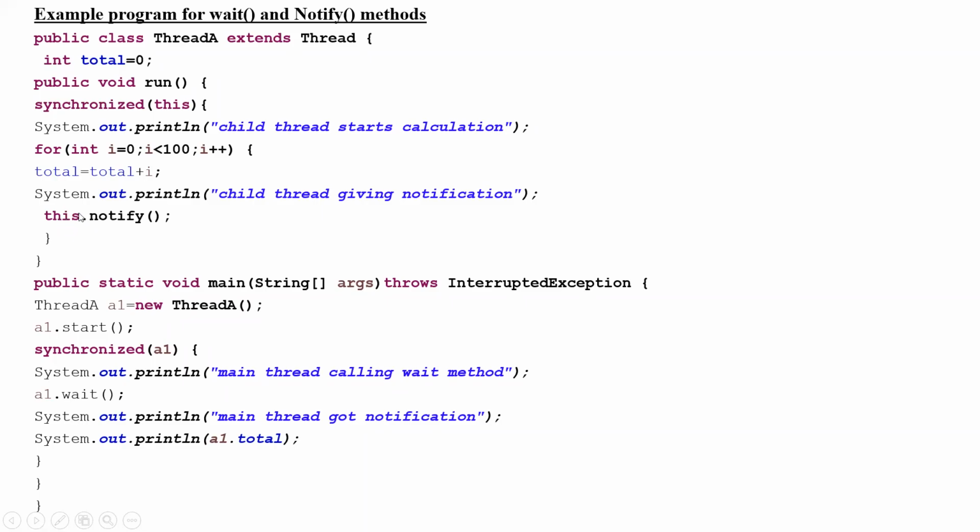The child thread will give the notification using this.notify, because the current object is referred to using the this keyword, right? The moment the child thread gives a notification using this command, this.notify, your main thread will come out of the waiting state. Means, see here, the main thread got the notification. I have simply written a statement here to help you understand.